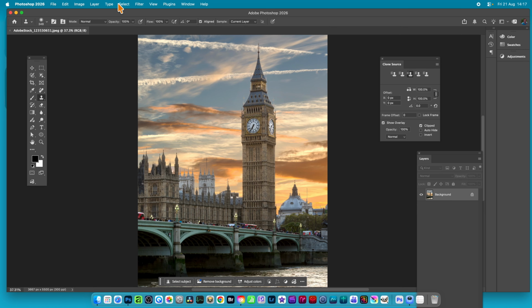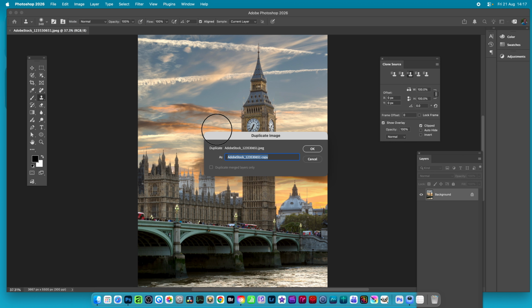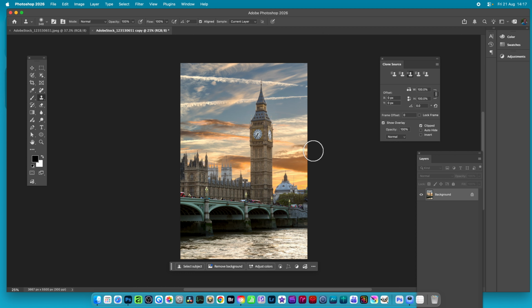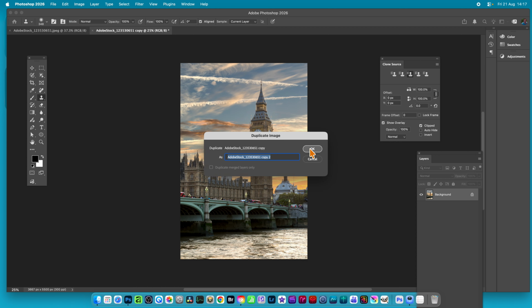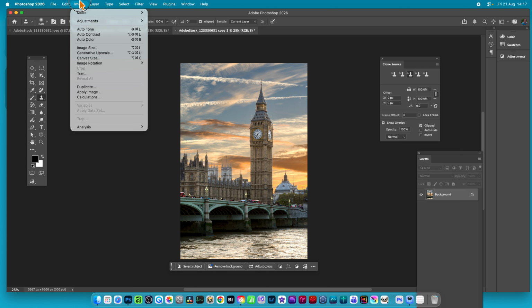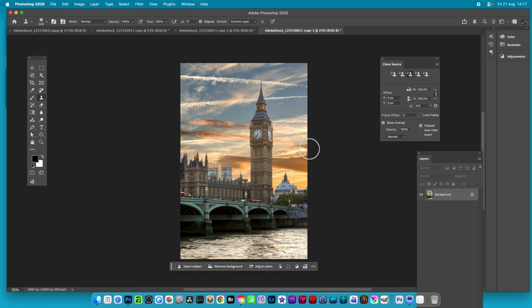I've got this lovely image of London, obviously the Houses of Parliament, and with this I can go to Image and down to Duplicate, and that duplicates the current image, just creating a copy. And I can do the same again, so Image and Duplicate, a couple of times, and click OK. So now you can see I've got in total four of the Houses of Parliament.